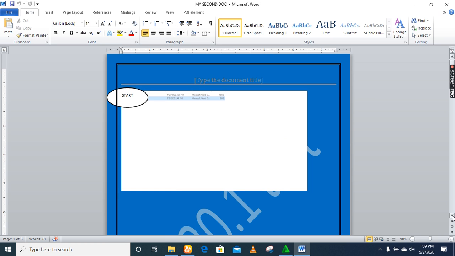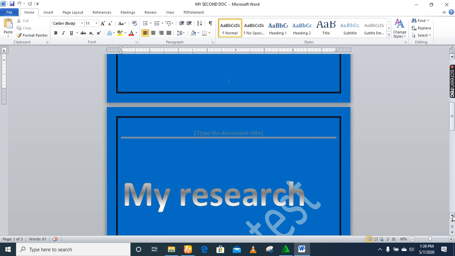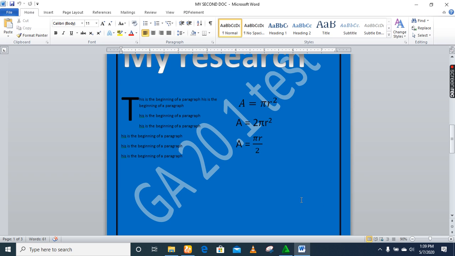So last time, this is what we went through. We went as far as creating page borders, as well as inserting the formulas.